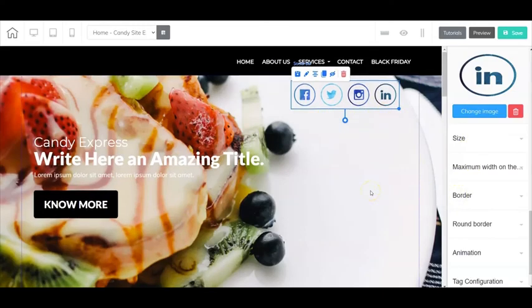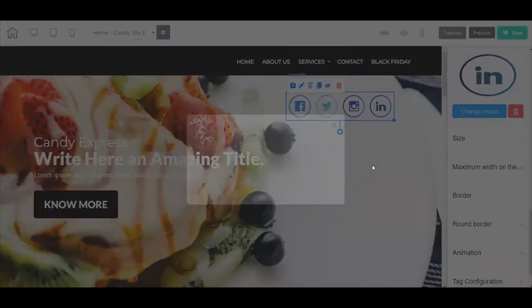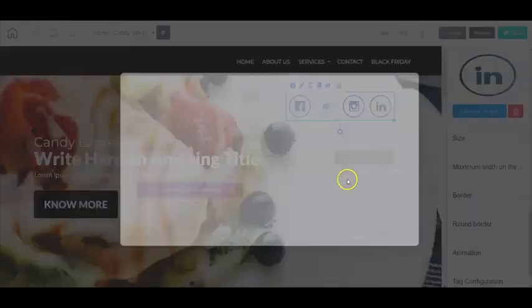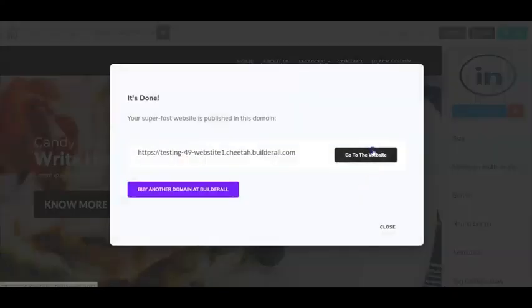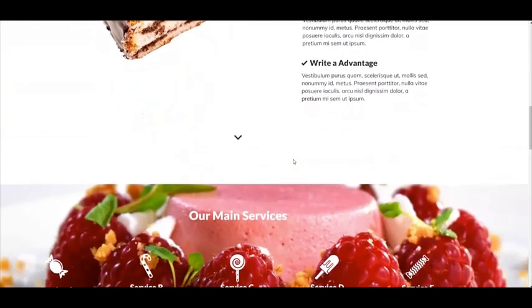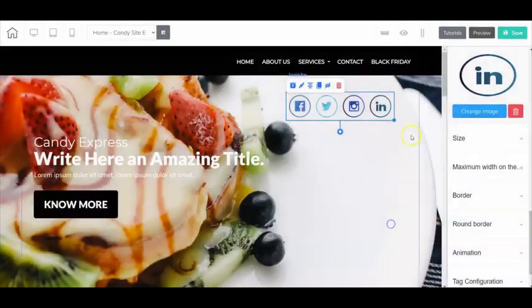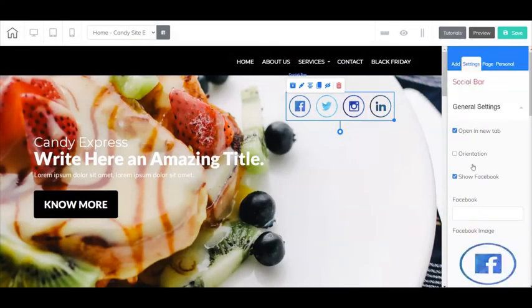Now, let's go back up here. Let's save this. And let's take a look at how it looks, just as it is. Now as I scroll down, I lose the social bar. Now there's a new option in Cheetah where it will scroll along with you. So let's go back inside the editor. First, let's go back and make sure that we can right click on the social bar here.